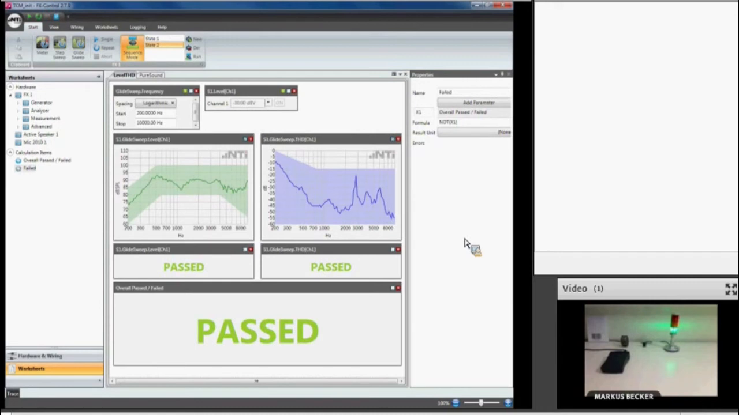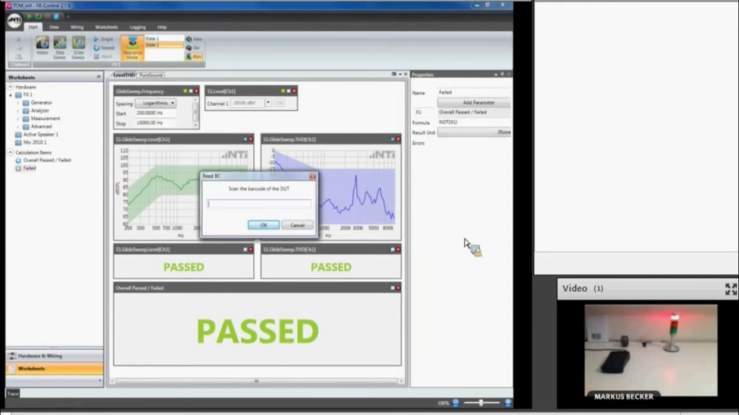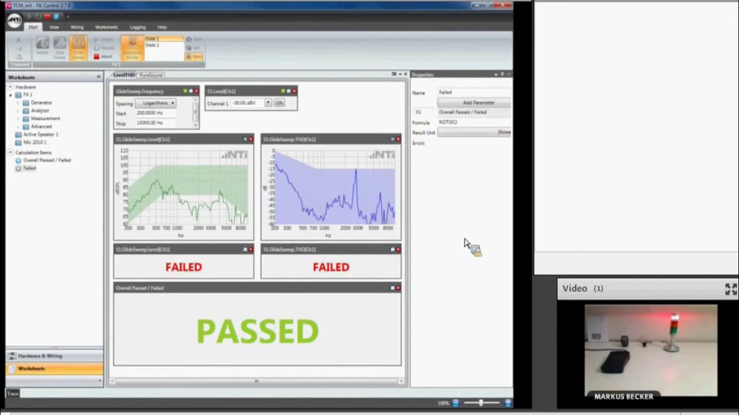The sequence is executed, the result is positive, and the green lamp is lit. Maybe you noticed, same as before, during the execution of the sequence, the orange lamp was lit. Now let's do the same as before. We compromise the test intentionally. I start the sequence and I scan the serial number. I have a failed result and the red LED is on.